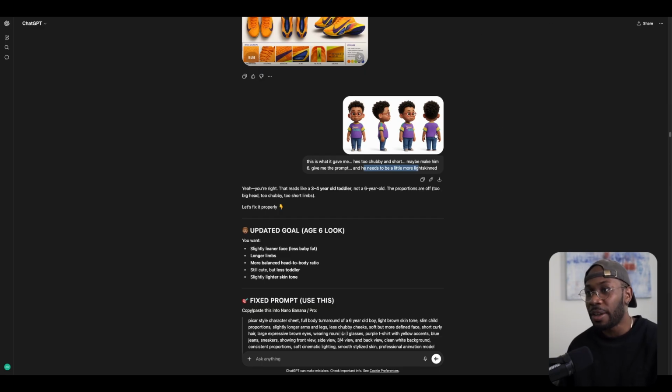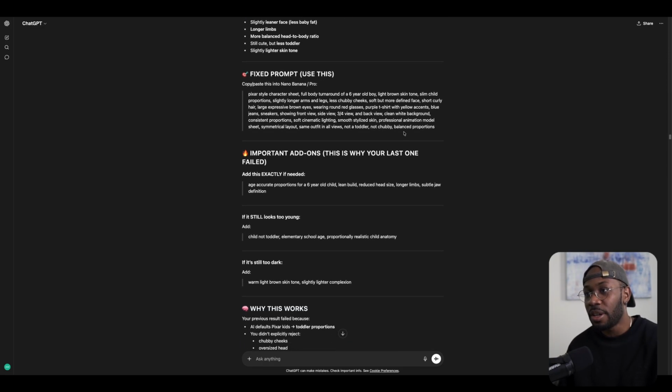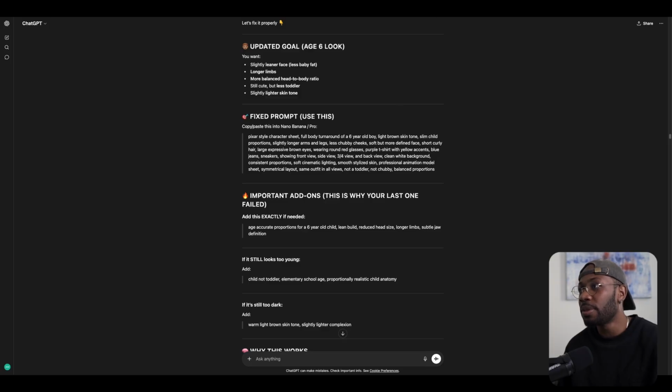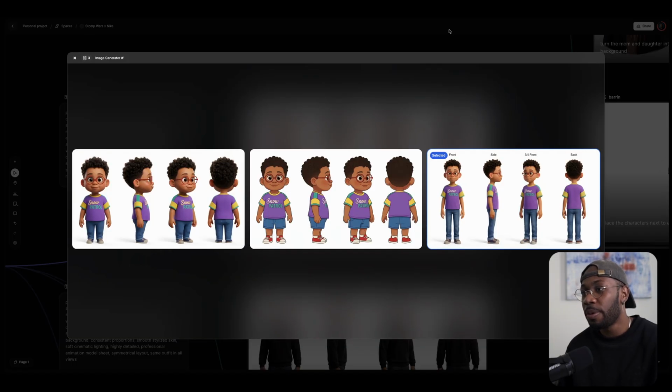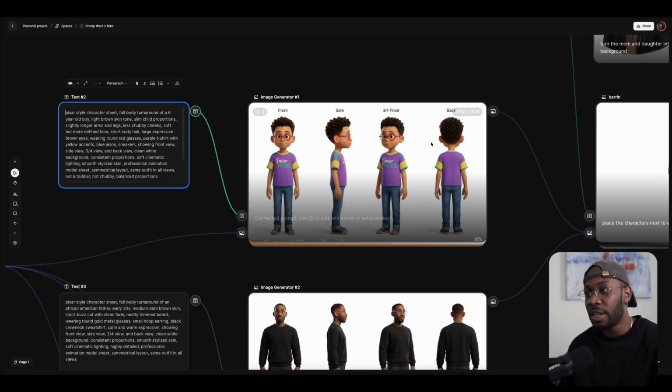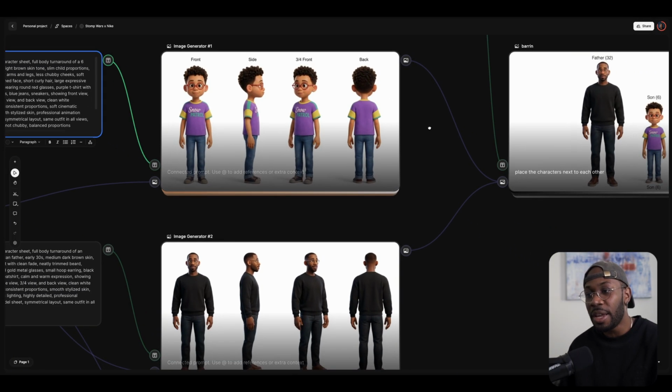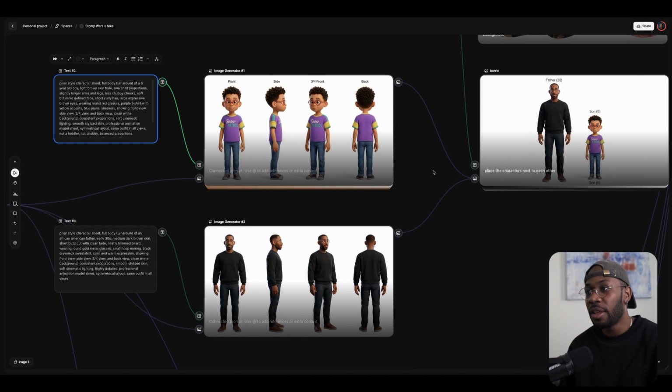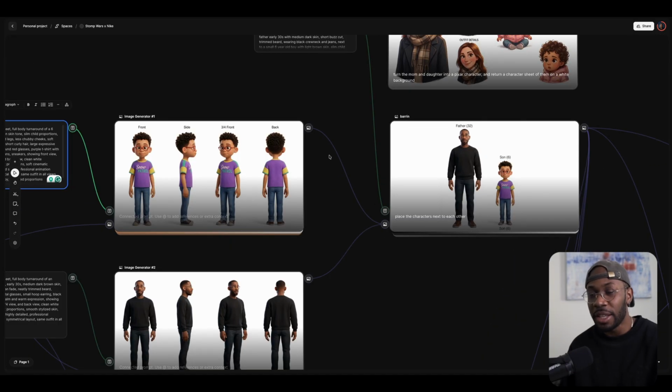So I just went back and forth with ChatGPT and it gave me a new prompt. So now I take that prompt, go back to Freepik, and then enter the new prompt right here. And then it generated me this. So you might need to go back and forth with the generation model to get the one that you like.